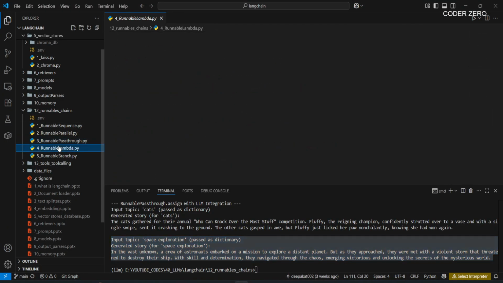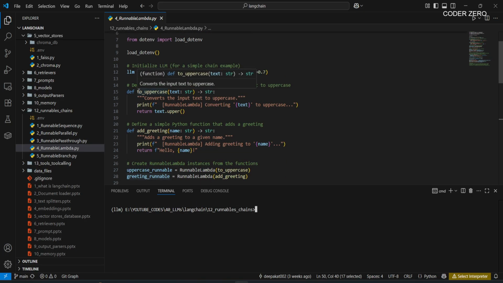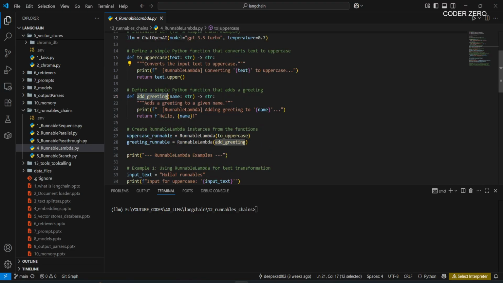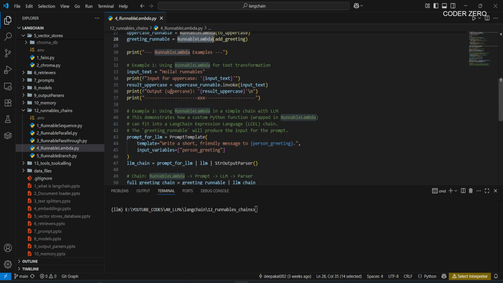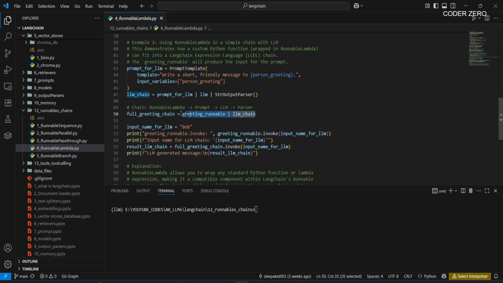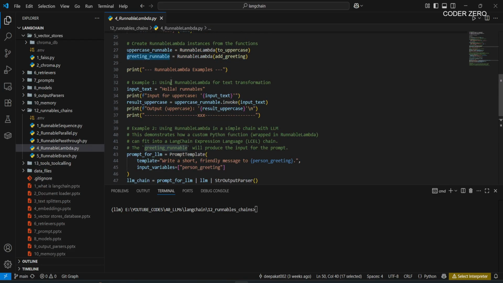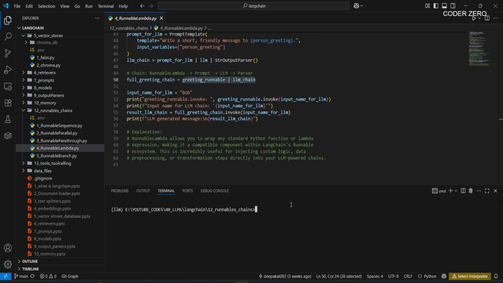So here you can see this function is to do uppercase, and this function is to add greetings. Here we are creating two runnables using runnable lambda. We use the uppercase runnable to convert this input into uppercase, and then we are using the greetings runnable in the pipeline. So this is a pipeline we have created. So let's run this.